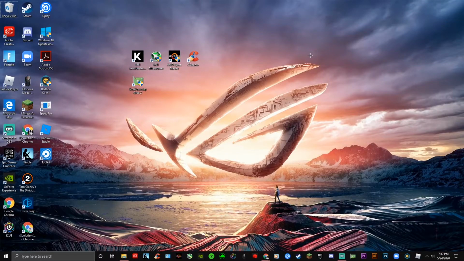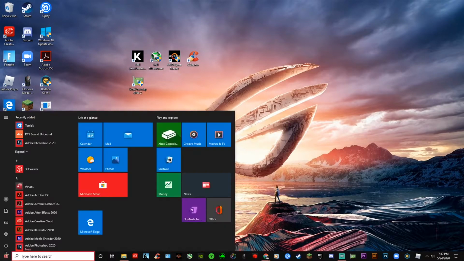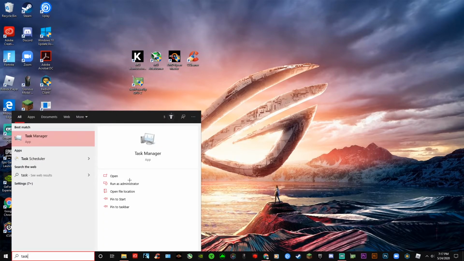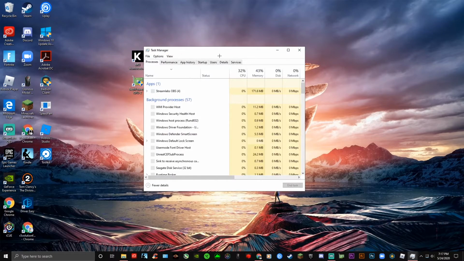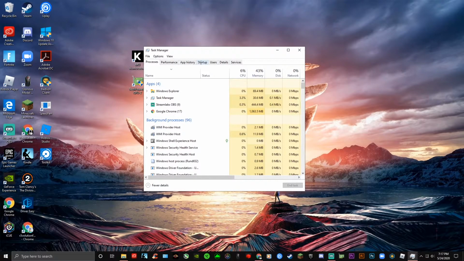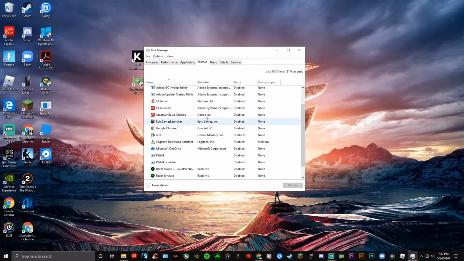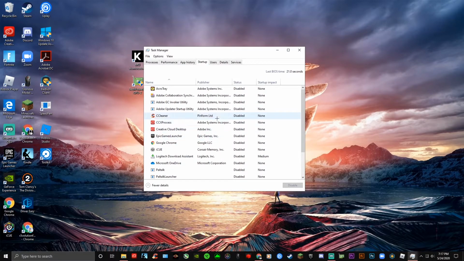Alright, next we're going to be optimizing our Windows startup. It's pretty simple. Just go down to the Windows bar and search bar under that, and we're going to be typing in Task Manager. Once you've clicked that, navigate your way up to the Startup tab on top, and you're basically going to want to disable as many applications as possible.